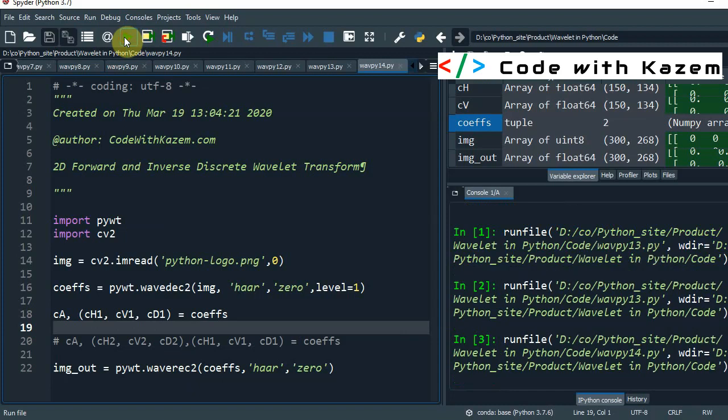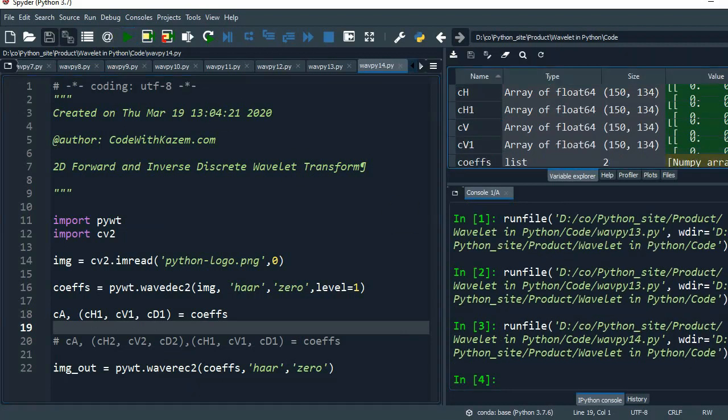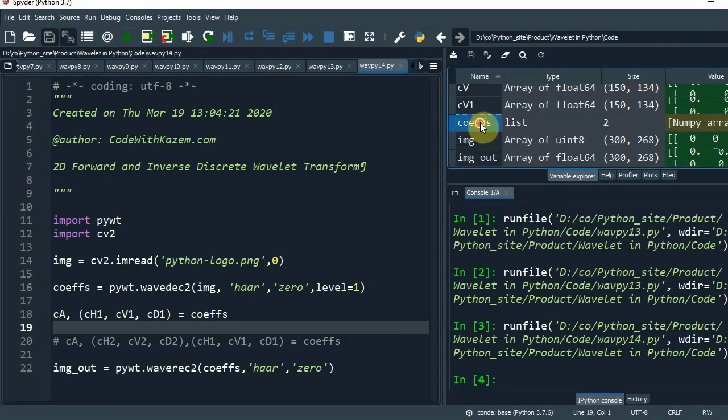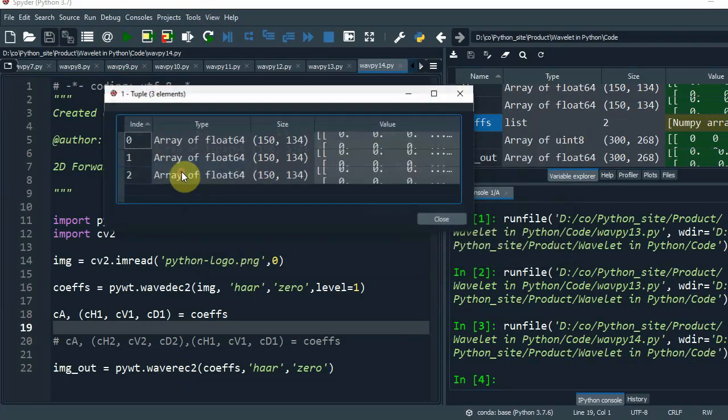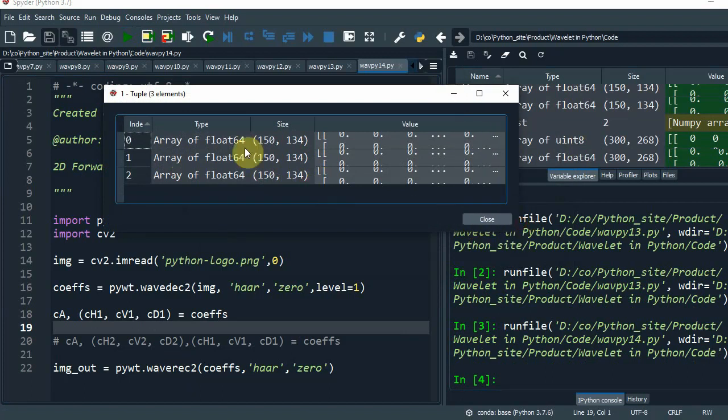When I run this code, you can see that a coefficient is extracted, and there is a tuple. In this tuple you can see the extracted wavelet coefficients for level 1.